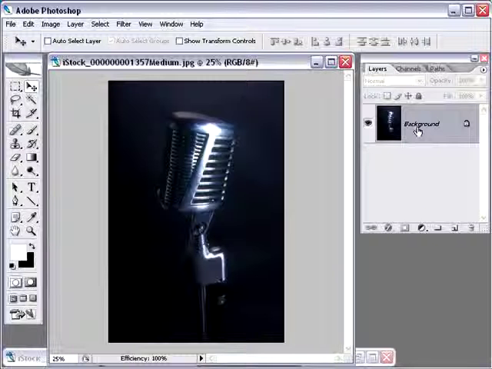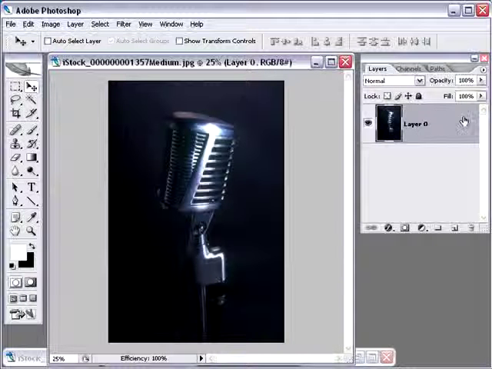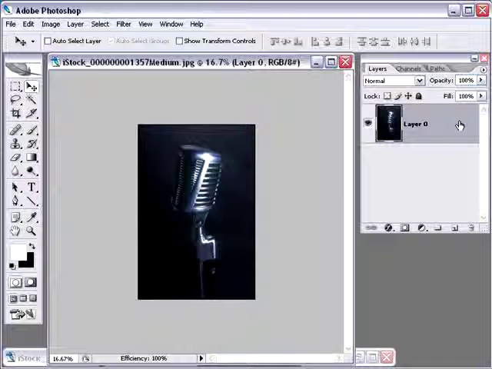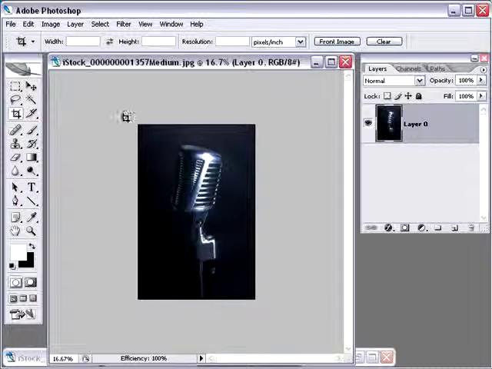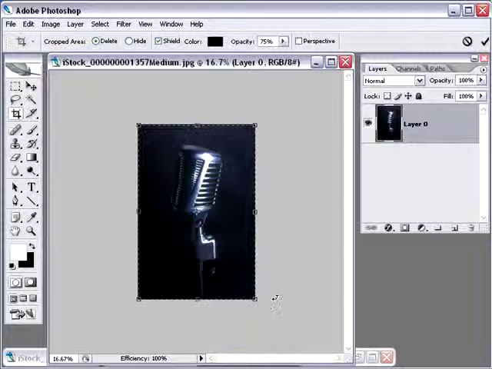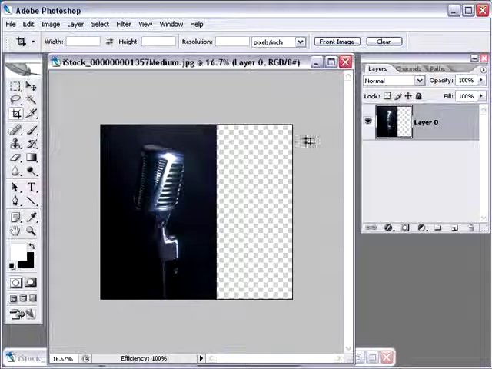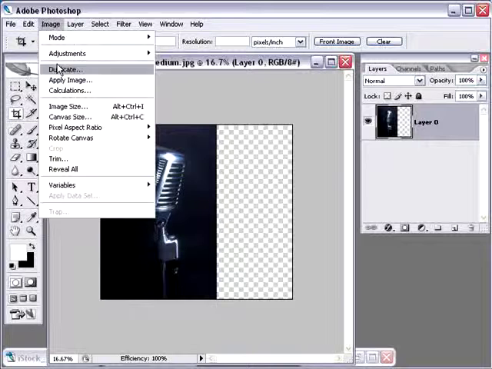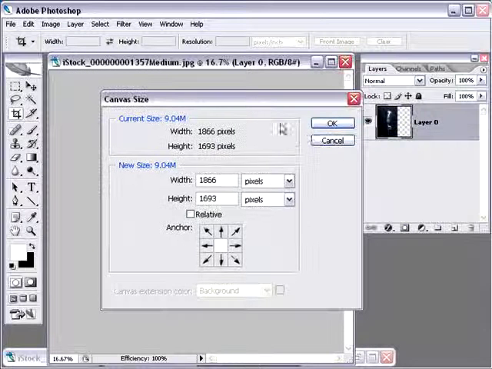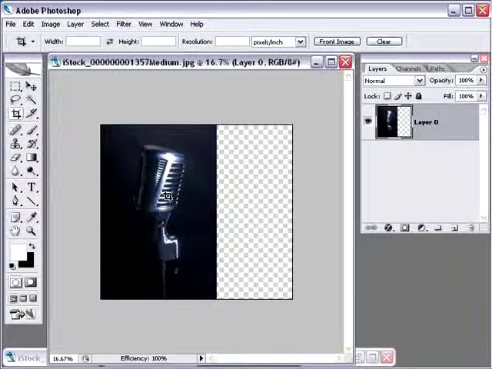Alright, so the first thing that we're going to want to do here is make this background layer a regular layer. So I'm going to hold down the Alt key and double click on the background layer, and that makes it a regular layer. Notice it's not locked anymore. Then I'm going to press Control or Command and the minus key just to zoom out a little bit. I'm going to grab the crop tool, and I'm just going to draw a crop around the entire photo. I'm going to take the right side of this crop area, drag it to the right a little bit, and then press the Enter key. And what that's done is that it's extended the canvas area. So instead of choosing image canvas size to do this, I did it visually with the crop tool.